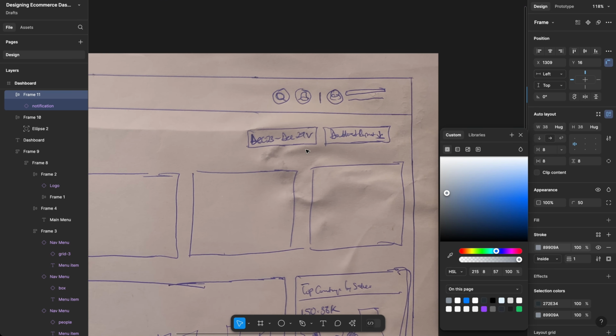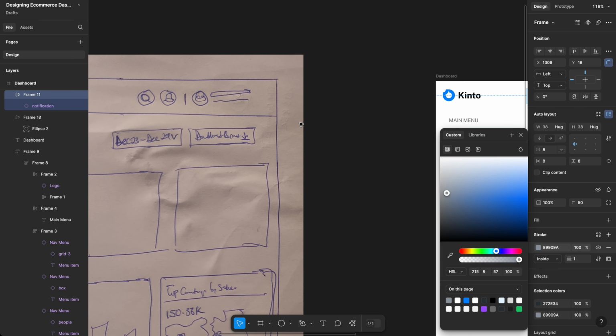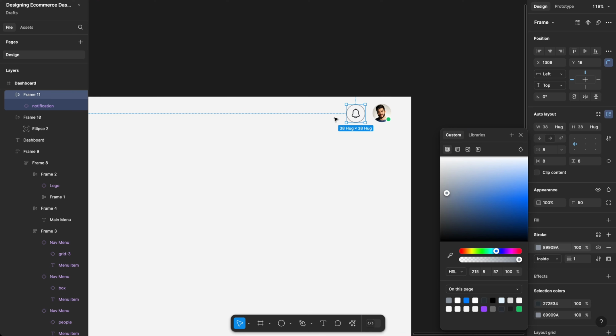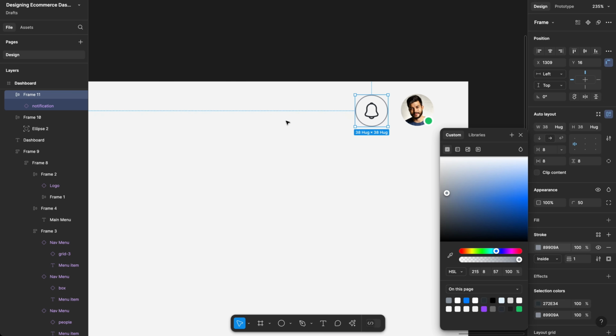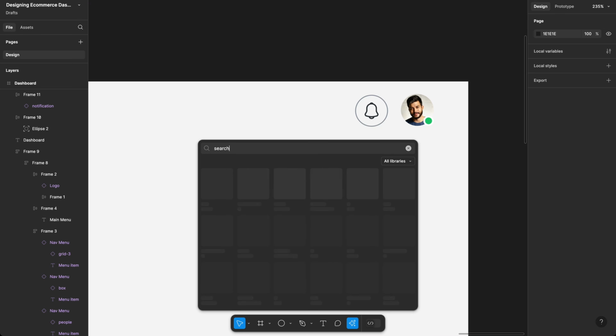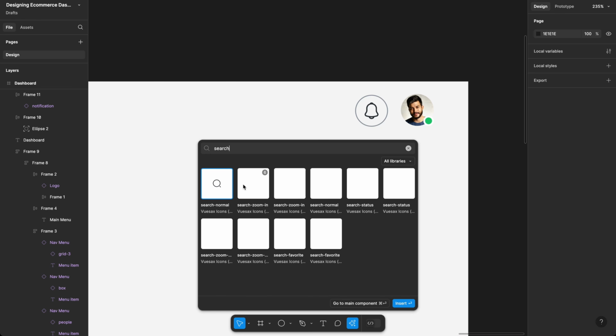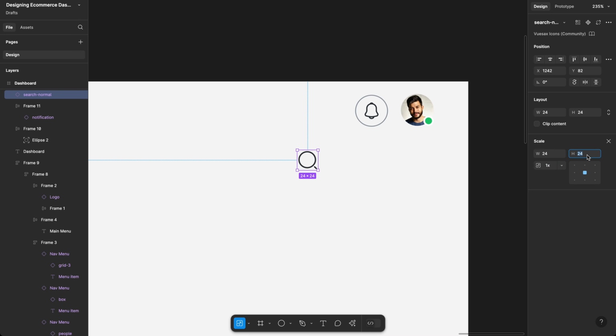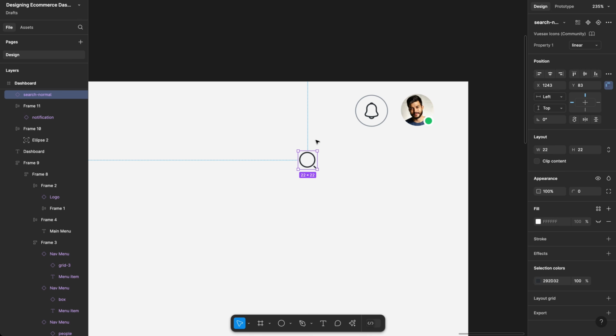Then what next do we have over here? We have our search icon. Okay, so let's also get to include that as well. So what I'll be doing over here is I'll be bringing in my search icon. So I'll call for search, and I'm just going to insert that in here. I'm also going to scale this as well to 22 for the width and the height.